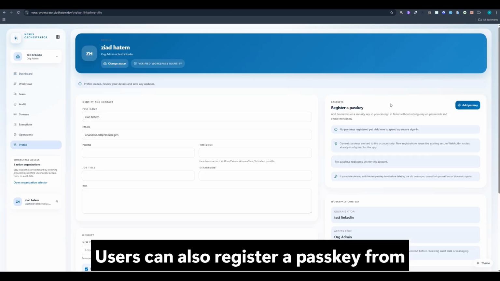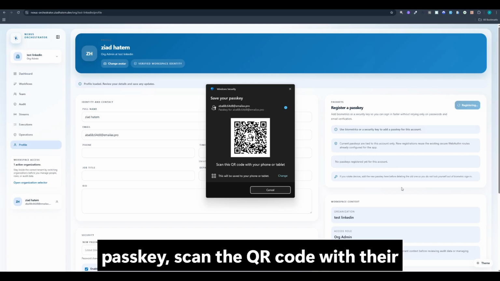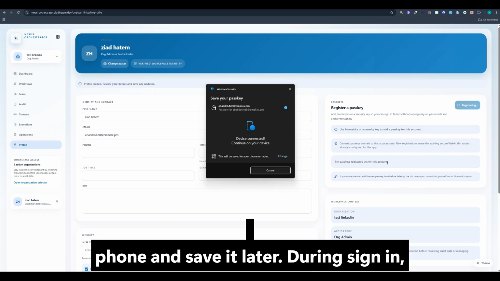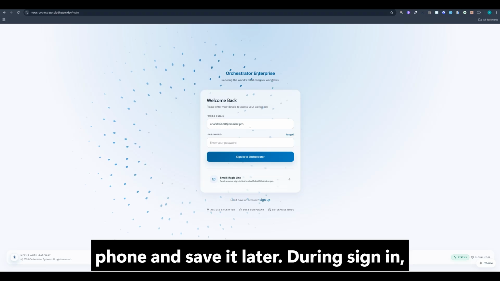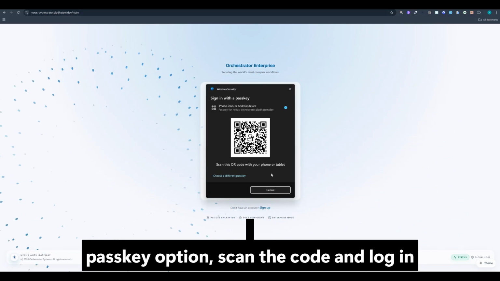Users can also register a passkey from their profile settings. They create a new passkey, scan the QR code with their phone, and save it. Later, during sign-in, they enter their email, choose the passkey option, scan the code, and log in instantly.